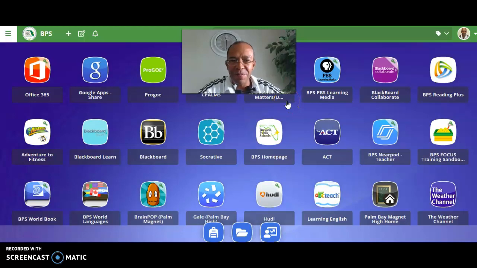Okay, welcome back to the second part of this first day of school. Today we are going over how to access the Launchpad and the materials for this class. So as you can see, after you access the Launchpad at home, hopefully you know how to do that.